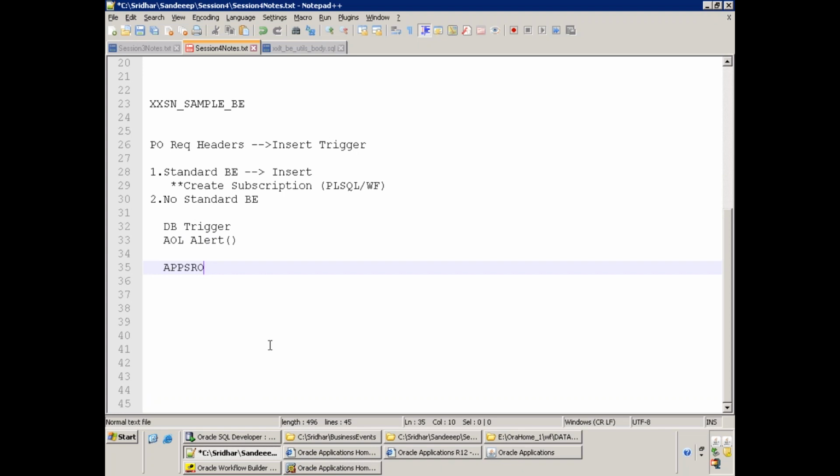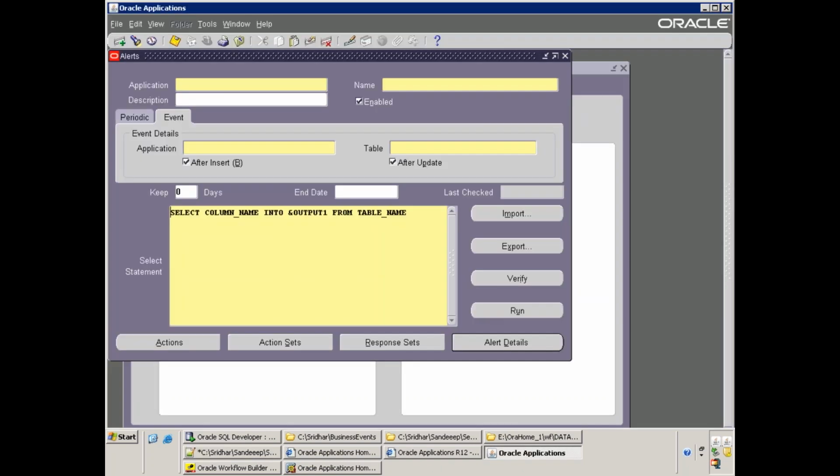So try to check out the alerts also. Alerts is quite easy. Just check the alerts. It's a very small topic. Just check a few samples, that is very important, because as you're already learning workflow and business event, this is a very simple topic, and this can be used.